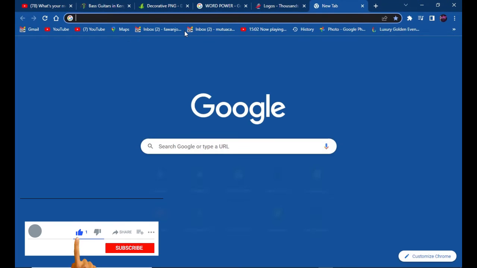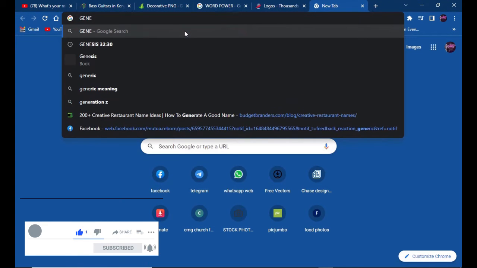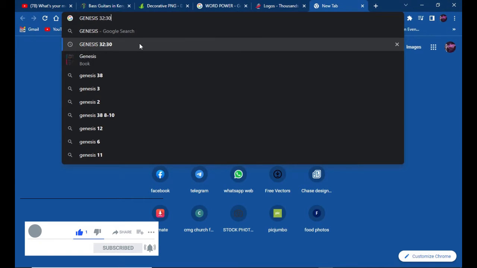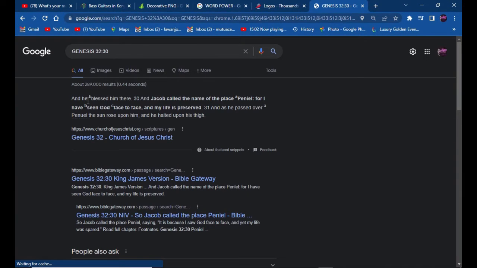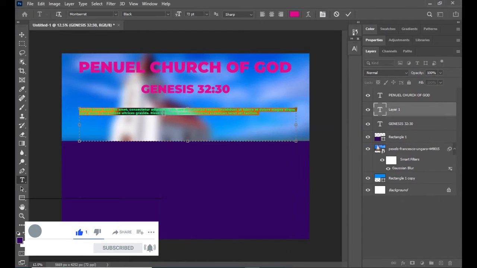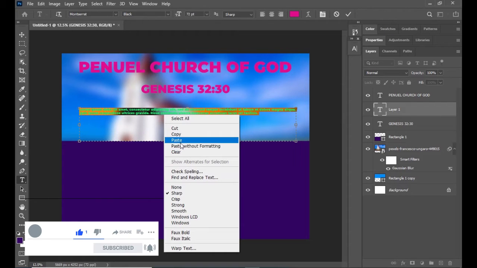Let's see the verse. If you have Bible software on your machine, you can use it. In this case, let's copy paste this one. Which version is this? Just copy paste this one for now. Control C. You can just right click, copy, then right click, paste.